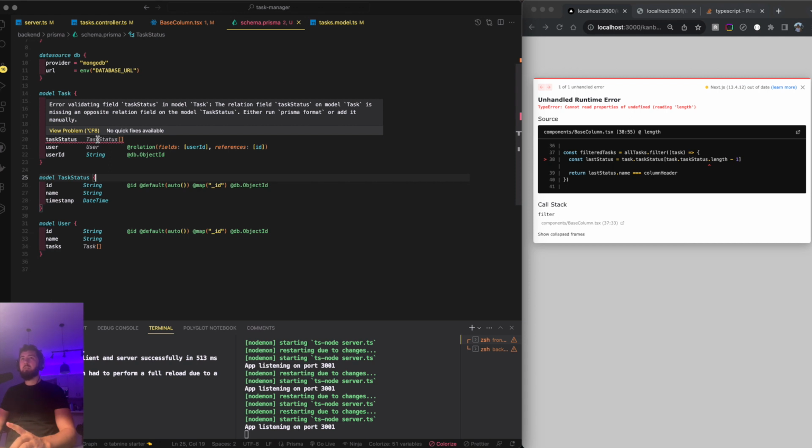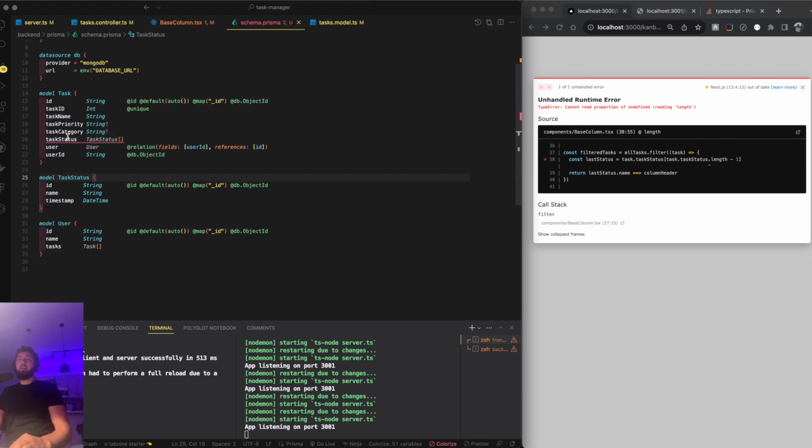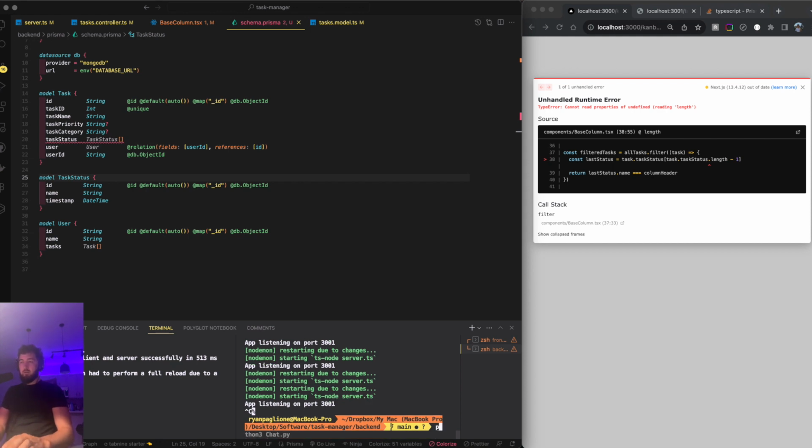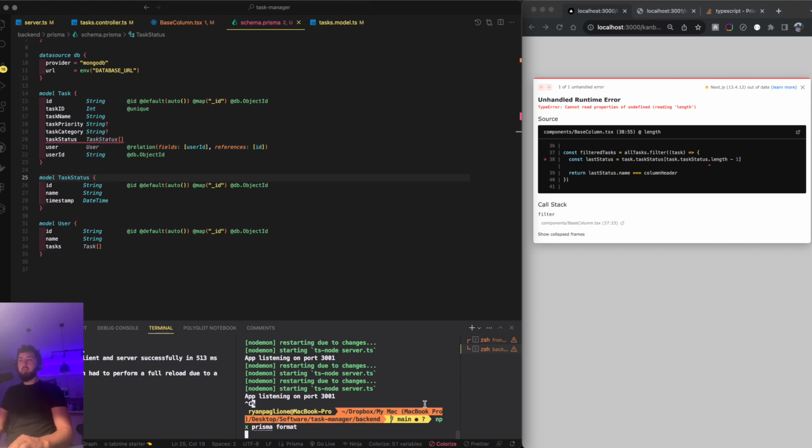Error validating field task status and model task. The relation field task status on model task is missing an opposite relation. Either run Prisma format or add it manually. Okay, let's try npx Prisma format.